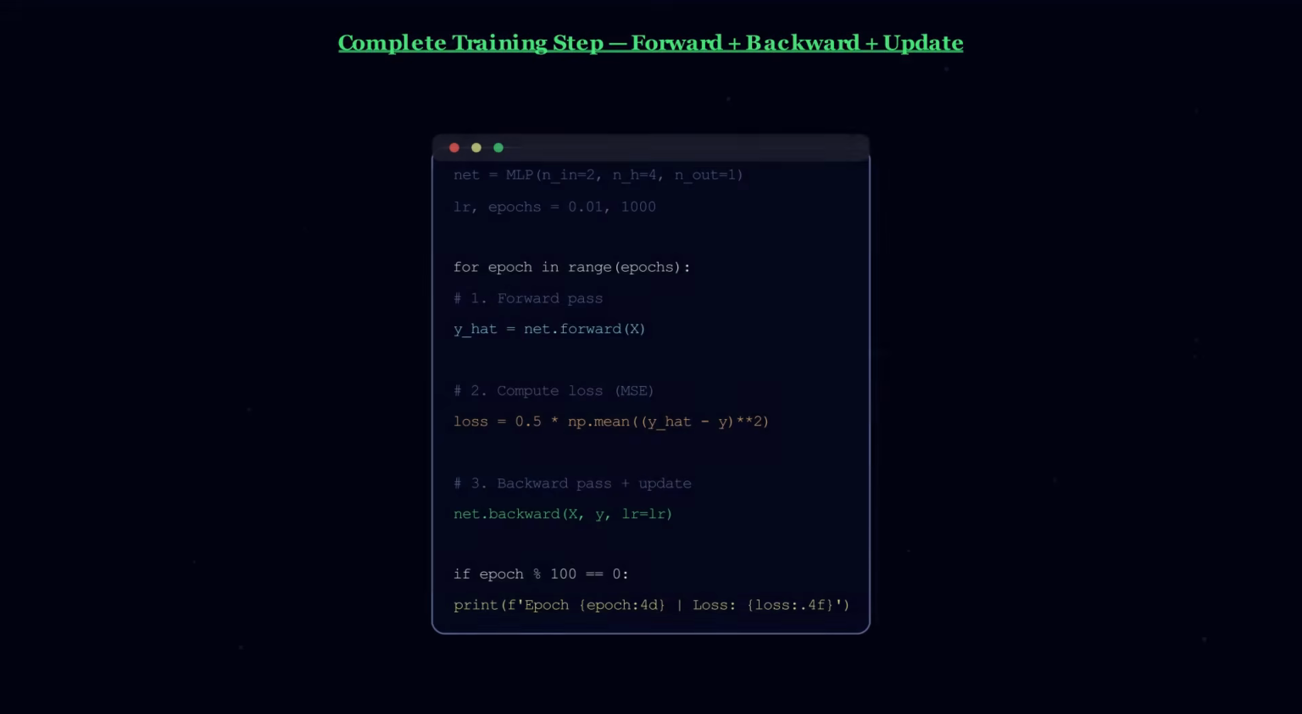One complete training step. Step 1. Forward pass. Call MLP.forward of x. The network computes Z1, A1, Z2, and returns the output. Step 2. Compute the loss. For MSE, 0.5 times mean of Z2 minus y squared. Step 3. Backward pass. Call MLP.backward of x, y, LR. Deltas are computed, weight gradients are computed, and all 4 weight matrices are updated in place.